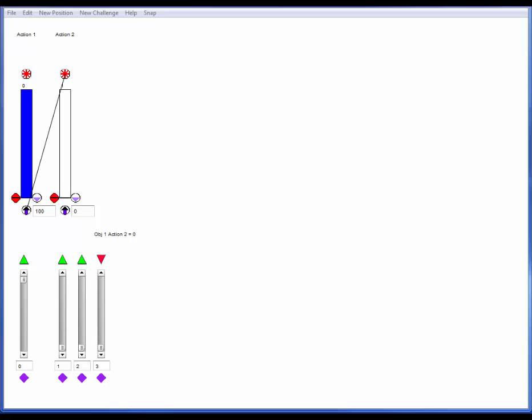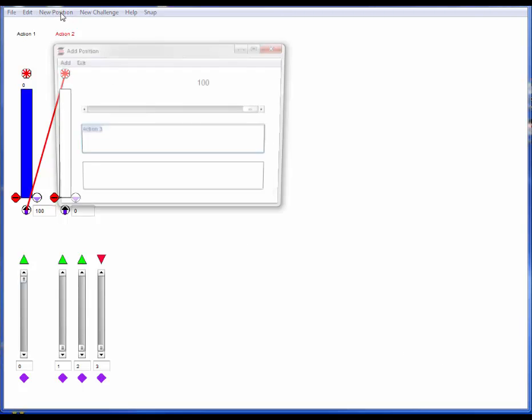KEEL provides a new form of information storage and processing. Now I am adding two more positions to the screen, Action 3 and Action 4.